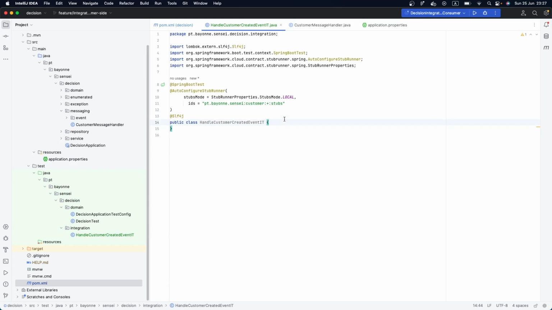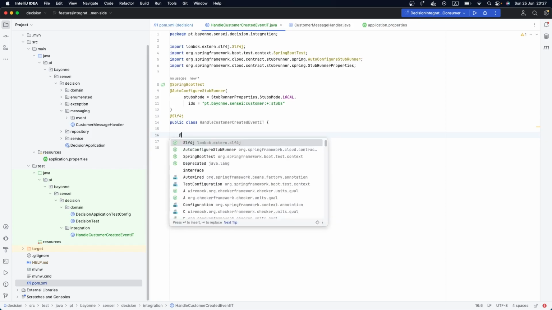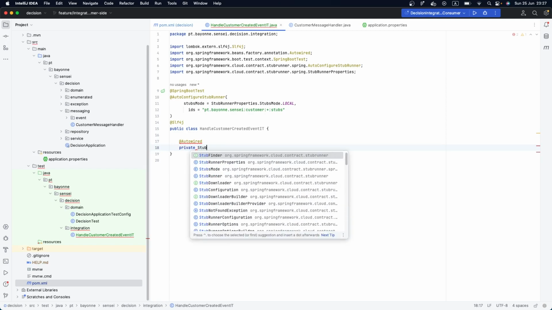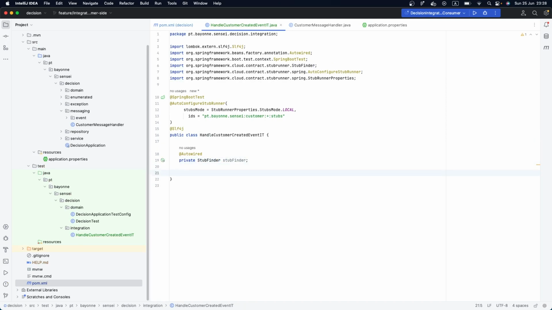Now the next thing that we have to do is inject the stub finder, the one that will find the stub. Stub finder, so the name speaks for itself. Let's inject it using the annotation @Autowired, and let's provide here the stub finder. Now that we have the stub finder, it's time that we can create our test. Our test can be, for example, handle event. So let's create our test.